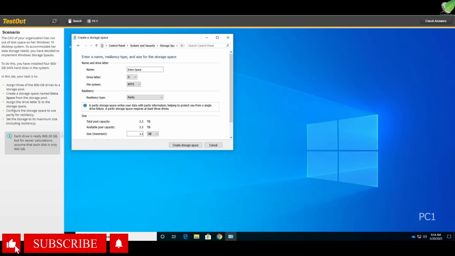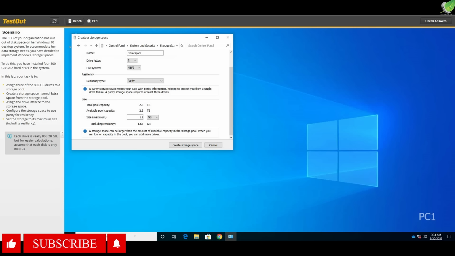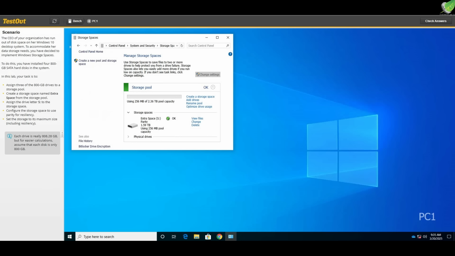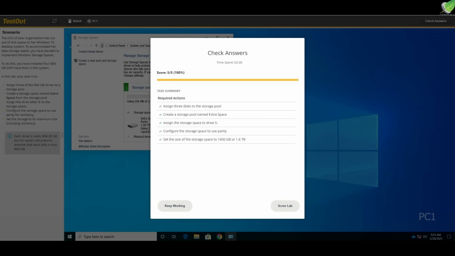And for the maximum file size, it is going to be 1.6 terabytes. Yeah. And go ahead and create. Okay, let's see if anything is missing here. Alright, so everything here is correct.